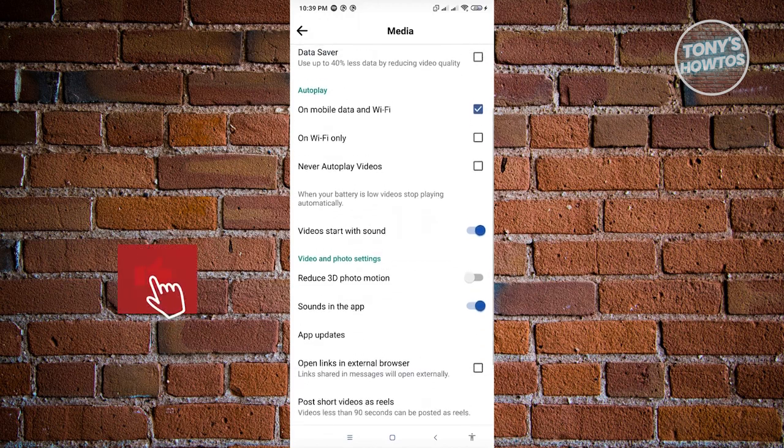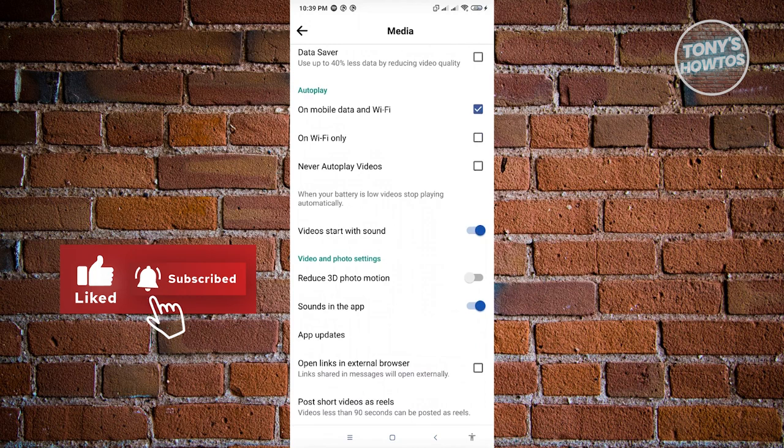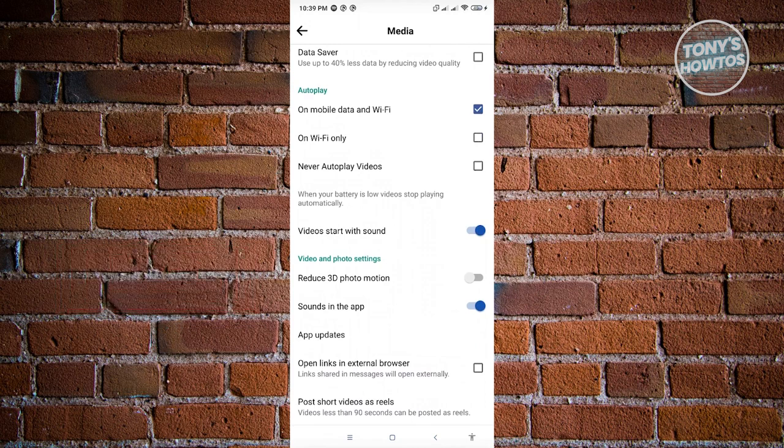Now from here, what you need to do is look for the options for autoplay. We have three options here: on mobile data and Wi-Fi, on Wi-Fi only, and never autoplay videos. By default, the on mobile data and Wi-Fi option is enabled on our account. So whenever using mobile data or Wi-Fi, it's going to autoplay videos on Facebook.